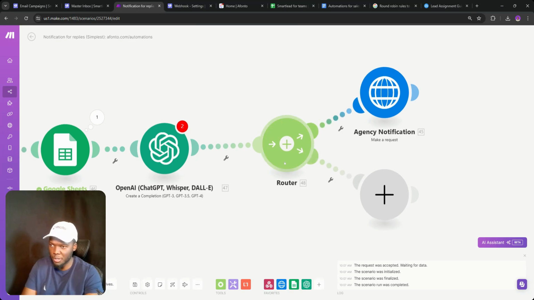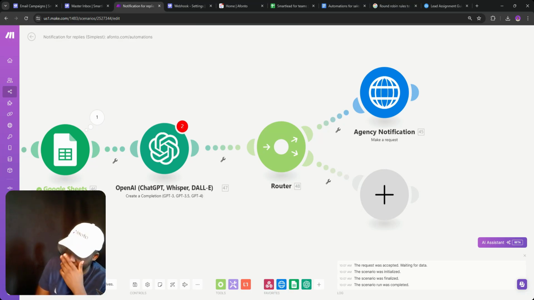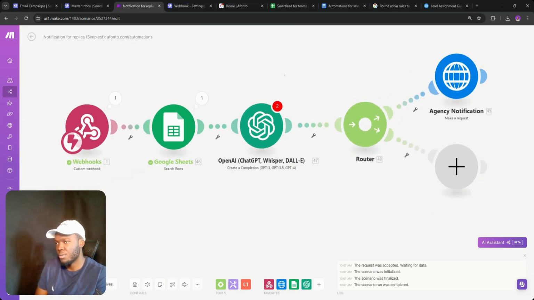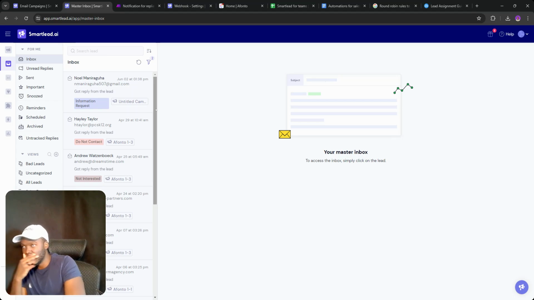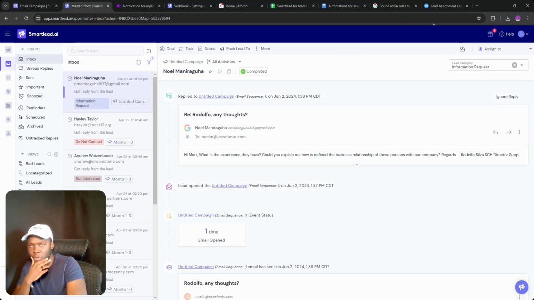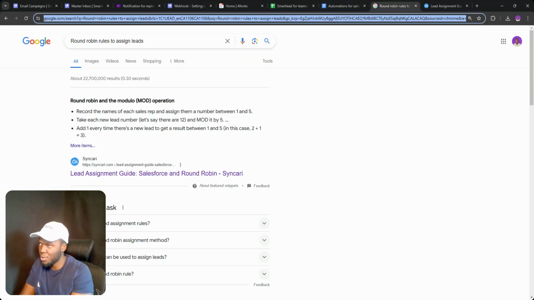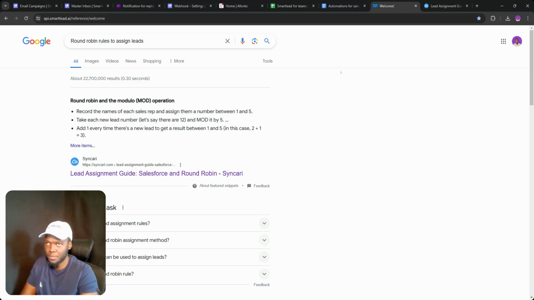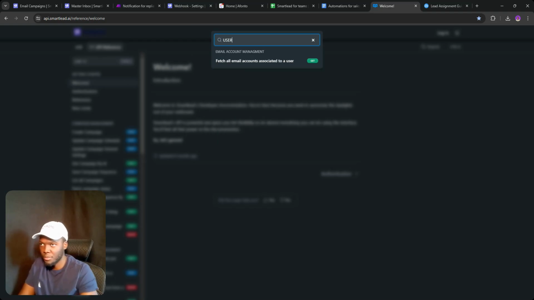And in this router, oh, this is where you're going to assign the lead. So back to the master inbox. We are here now. Or does the Smartlead API have a way to assign leads to the users? No, we already searched for this. So user, yeah, there's no way to do that.